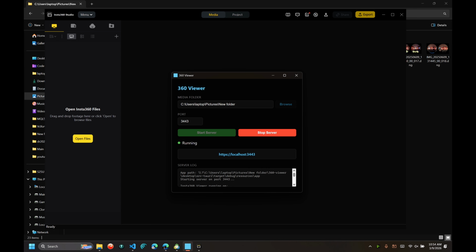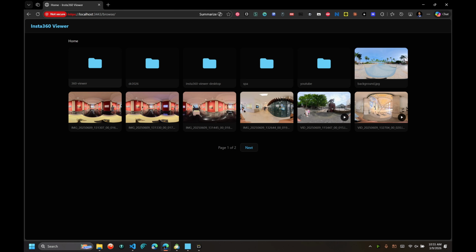I'll show you quickly. All you do is you point it to a folder, you click browse, you point it to whichever folder you want, and all you do is you click on start server. So what happens is it opens up a browser through HTTPS because MetaQuest requires that to open immersive content.